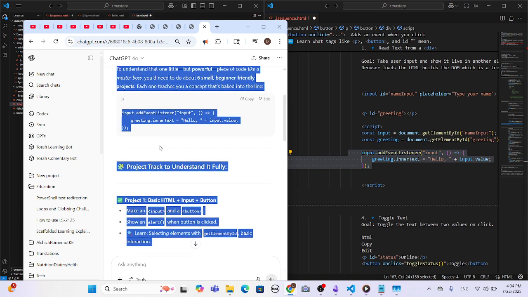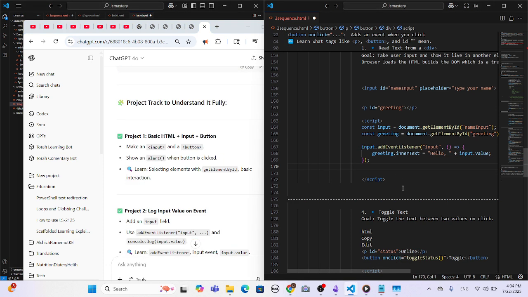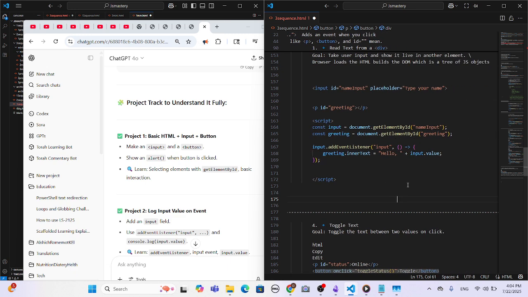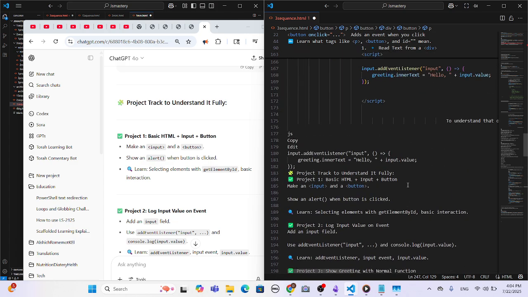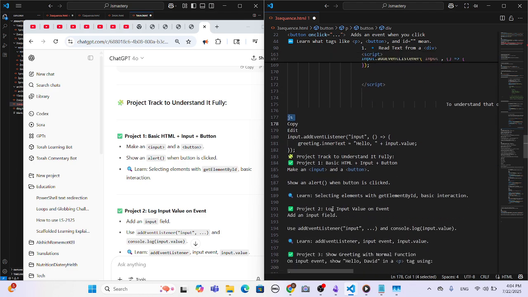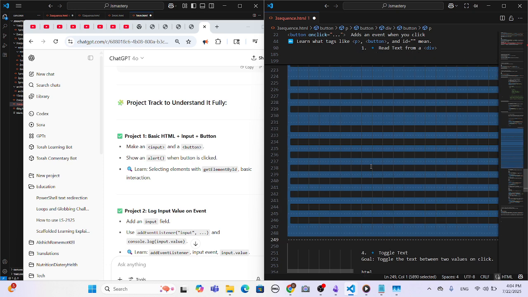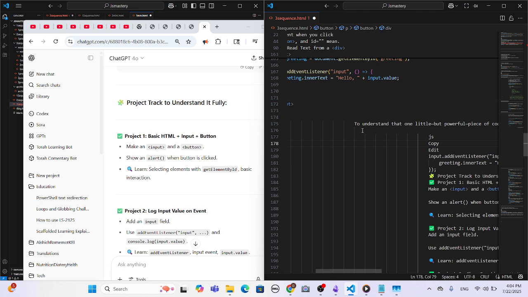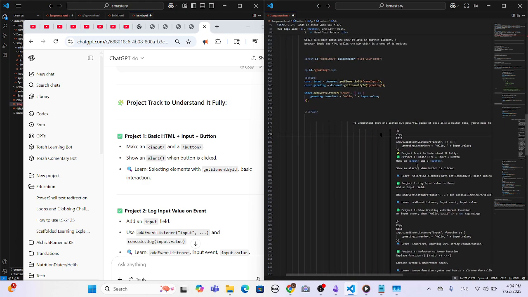Let's try to figure this out. This is a good question: can you lower your font size? Can you lower fonts in CSS or VS Code?